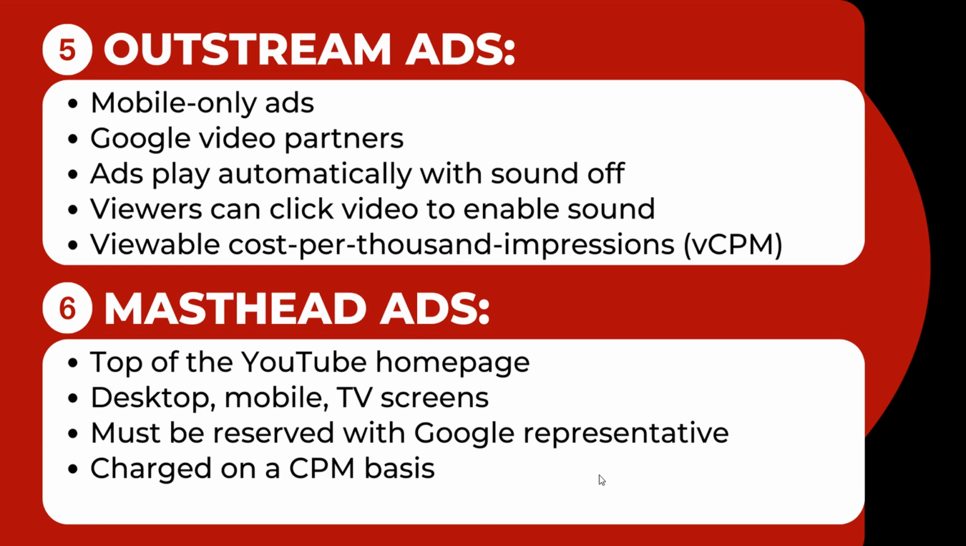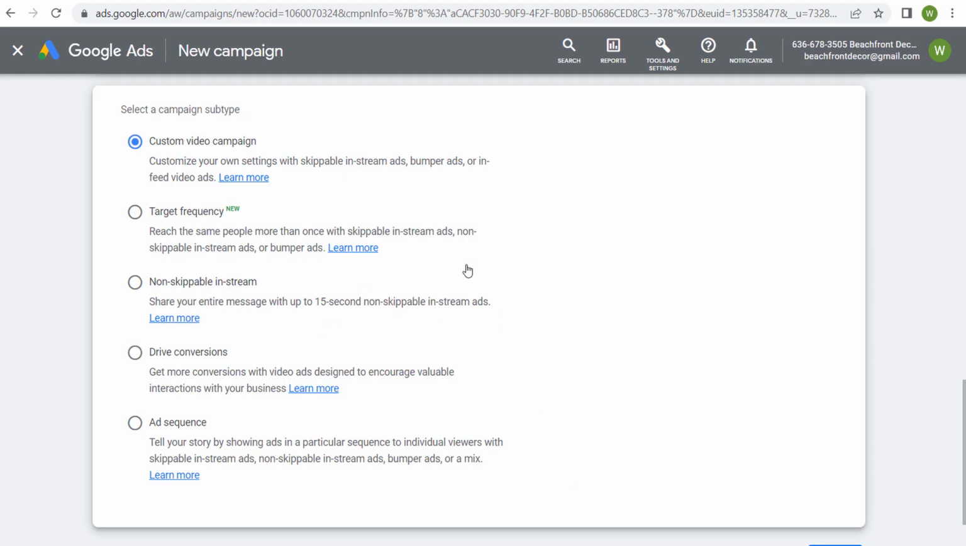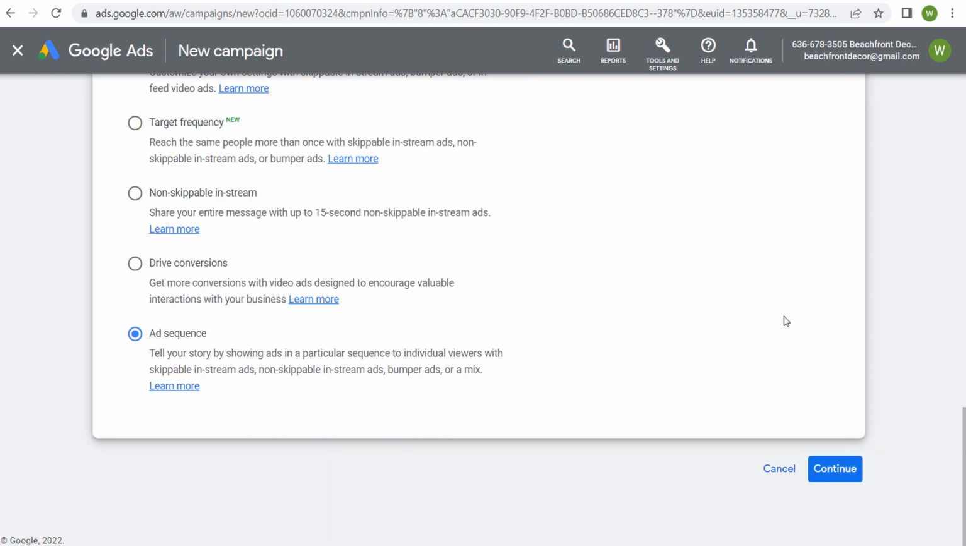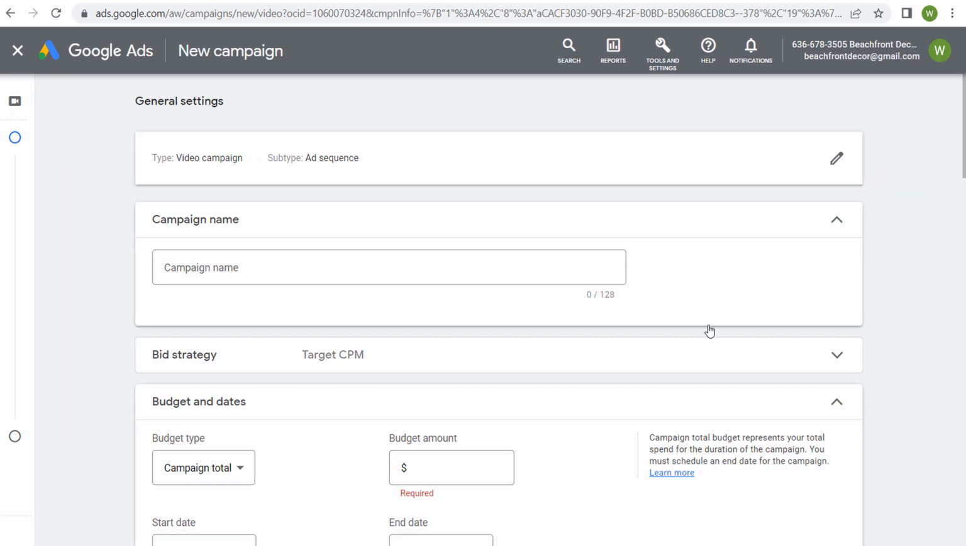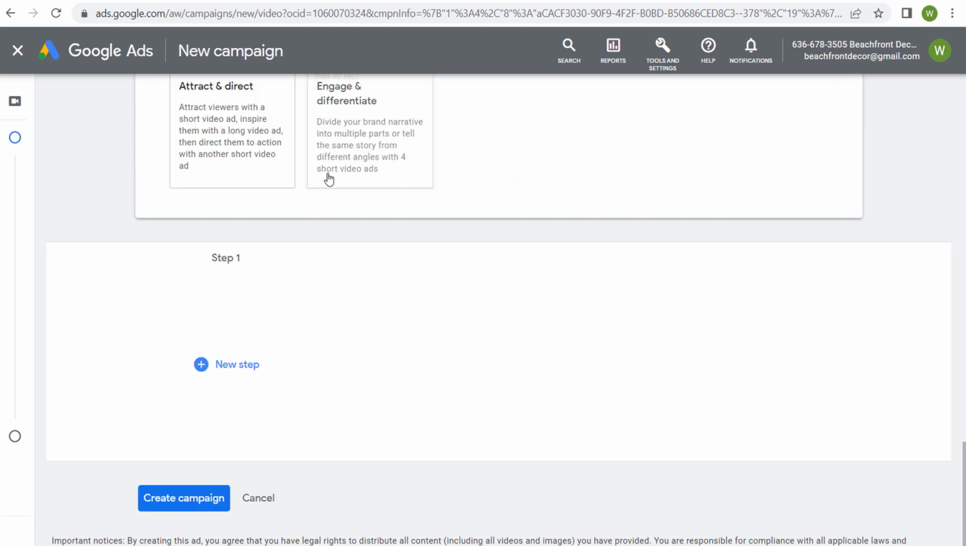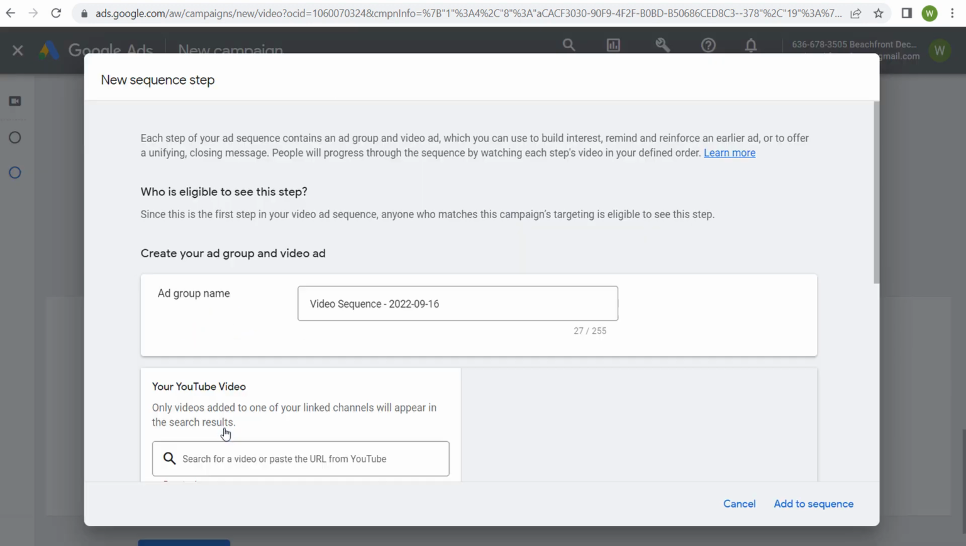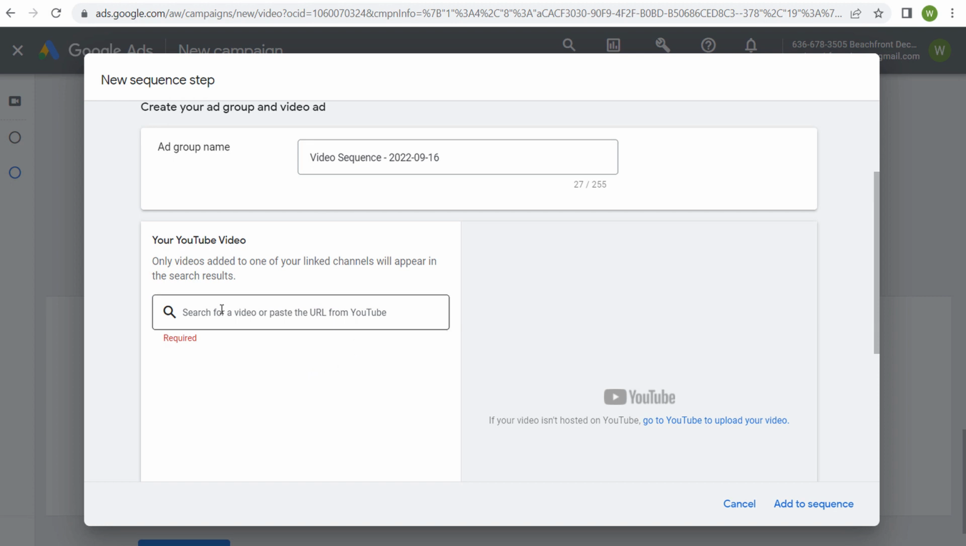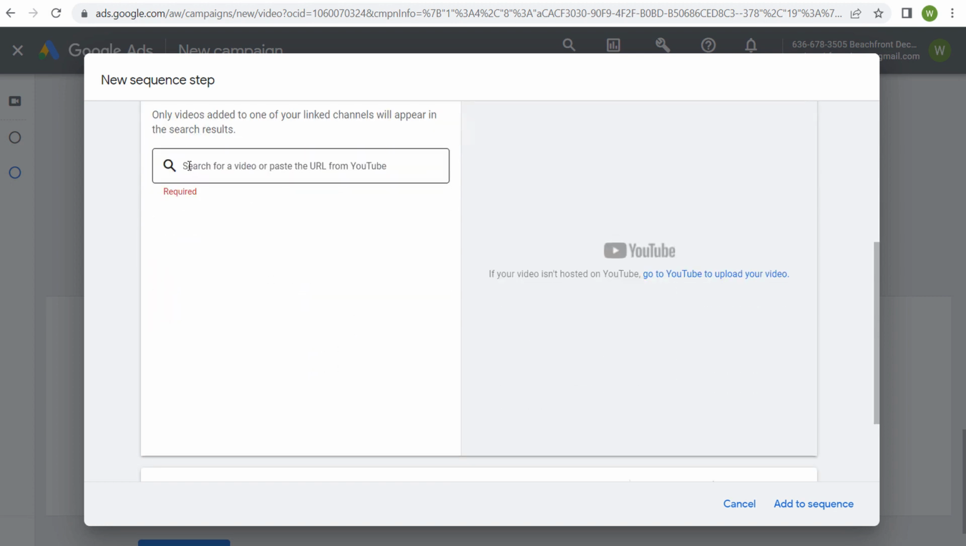So let's come back over to Google Ads, and let's just say, for example, we want to run an ad sequence campaign. With ad sequence, it allows us to use skippable in-stream ads, non-skippable in-stream ads, bumper ads, or a mix. So with ad sequence, we're able to look at some of the different ad formats. If we scroll down as we're creating our campaign, one of the things you're going to see is we create a step. When we create a step for a video sequence campaign, what we need to do first is find our video and paste the URL from YouTube.